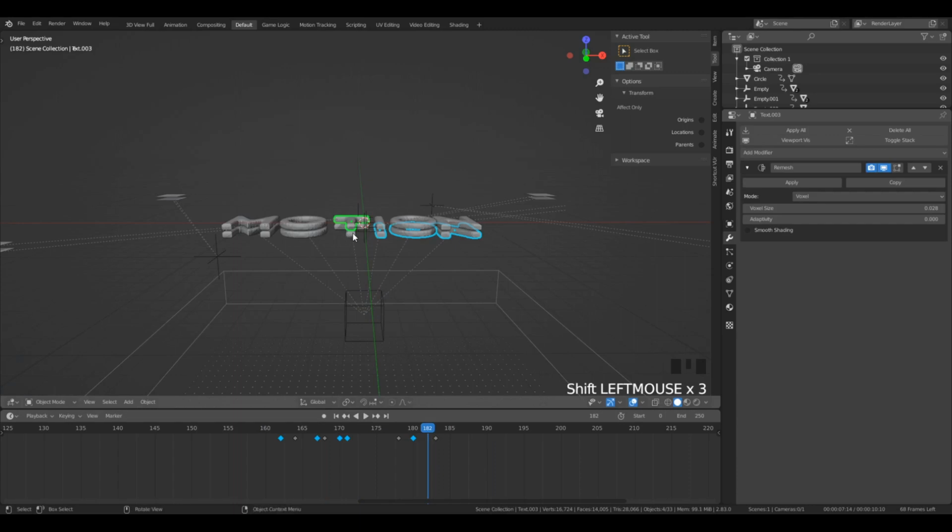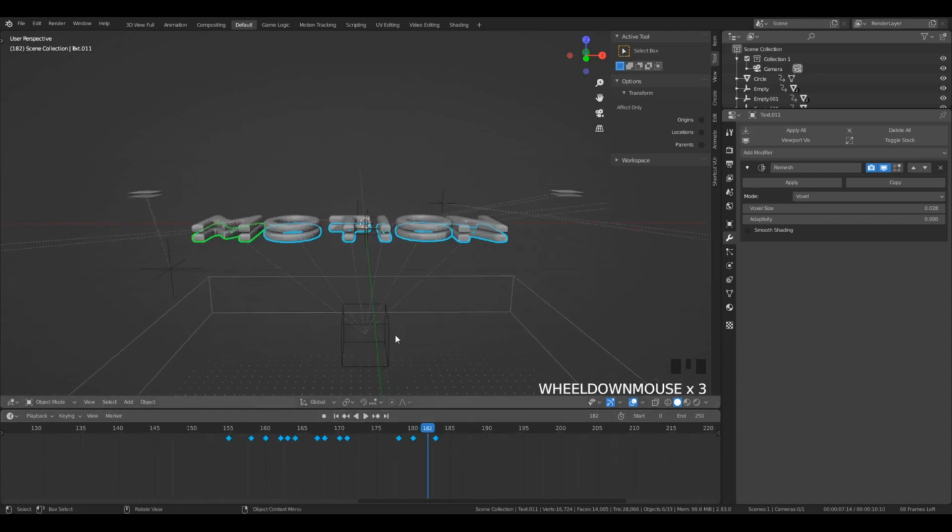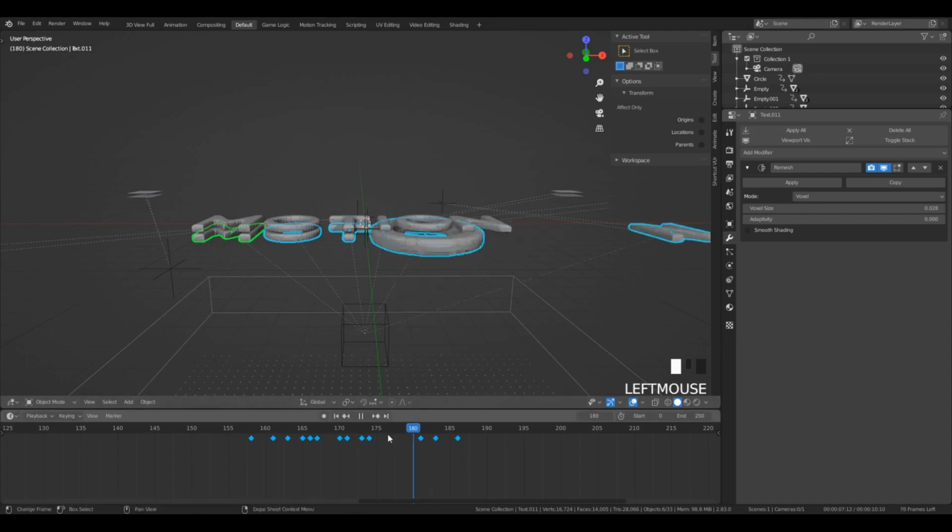Right, so if we want to offset all of the animation keyframes by a little bit, we can hit A with our mouse over the timeline, hit A, and then we're going to just move it a couple frames forward.